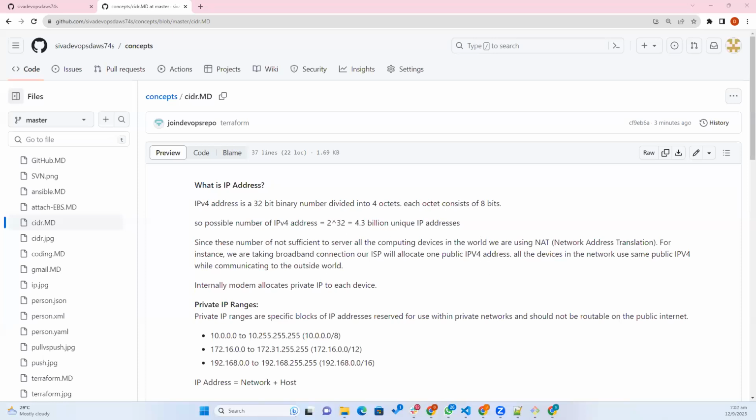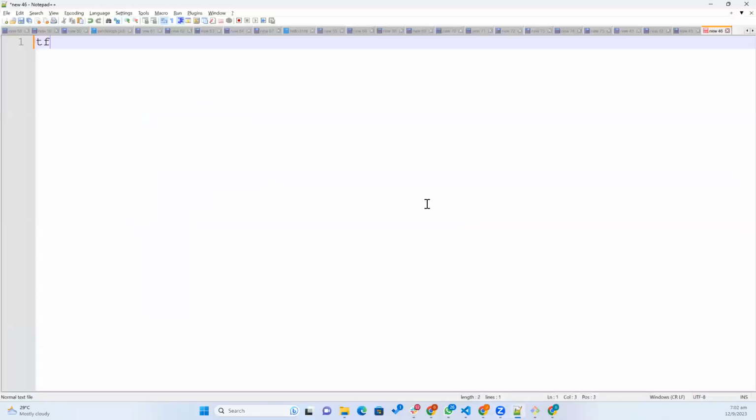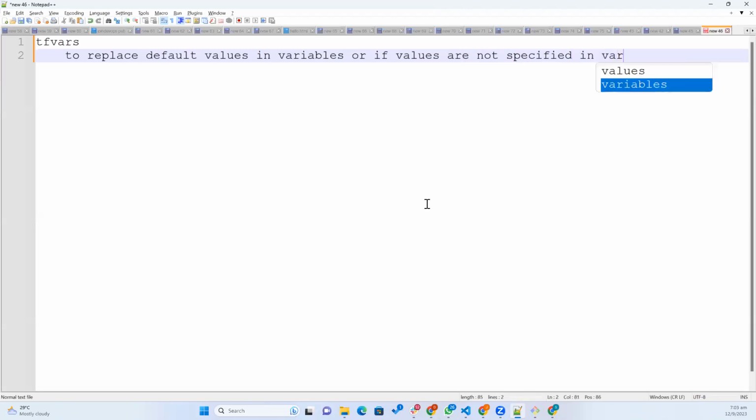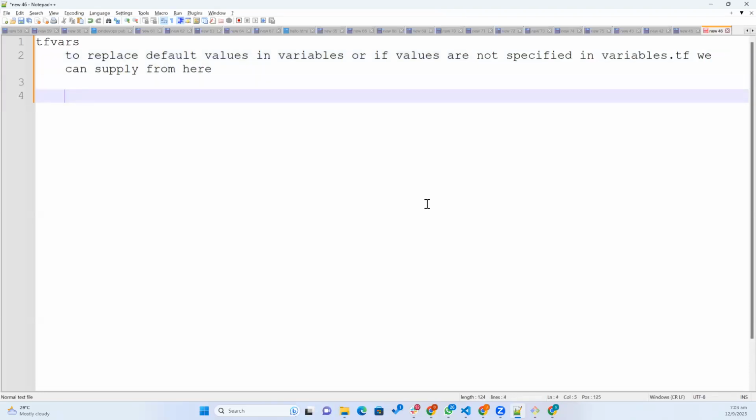Welcome back. Yesterday we discussed two things, that is TF-VARs. TF-VARs is used to replace default values in variables, or if values are not specified in variables.tf, we can supply values from here. If you specify the values in variables.tf with the default keyword, those values can be replaced by TF-VARs.